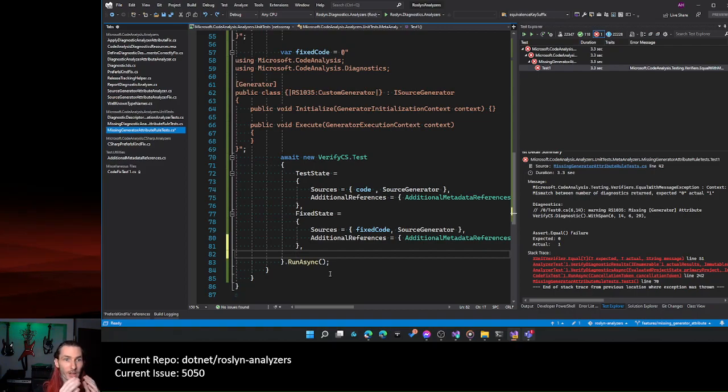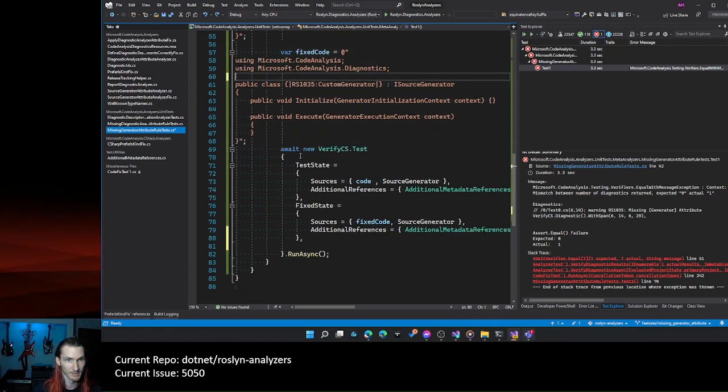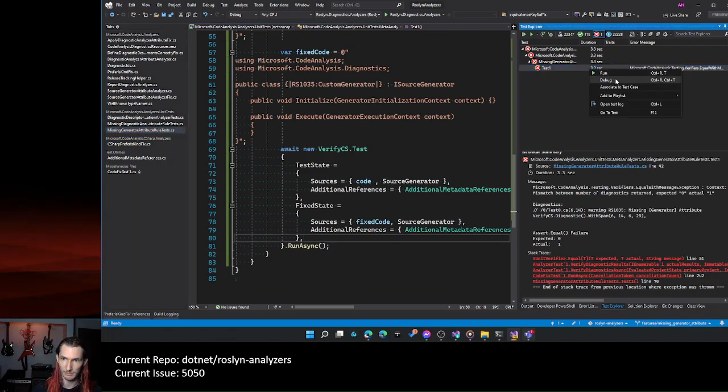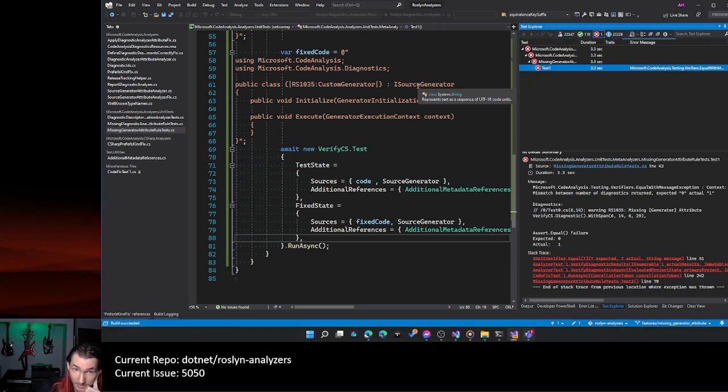Okay. What if the problem is, what if our code for determining diagnostics is wrong? Because remember, if I remove this, which looks a lot like how we have diagnostics to begin with, and run this, it runs the code fix and it fixes it. So the code fix is working. It's literally just test code.